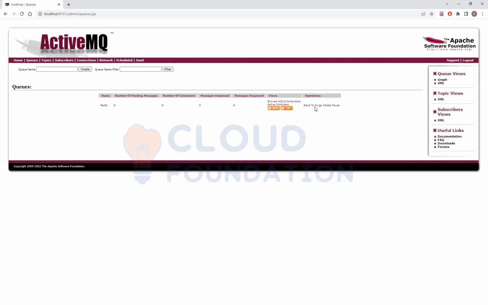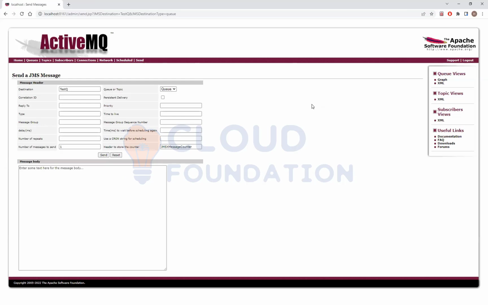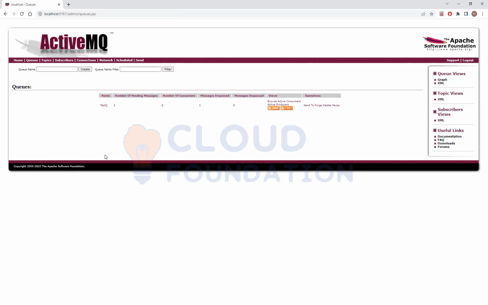Here, the send to link is there. Click on the send to link, and you can write some message in the message body and send this message to that queue. Which queue? Test queue. The send button is there over here. Send it. Now see, there is one pending message, and there are no consumers consuming that message.